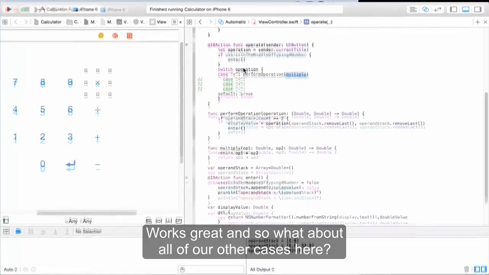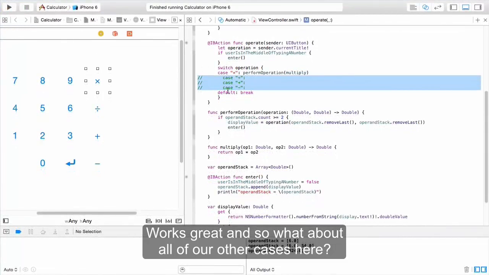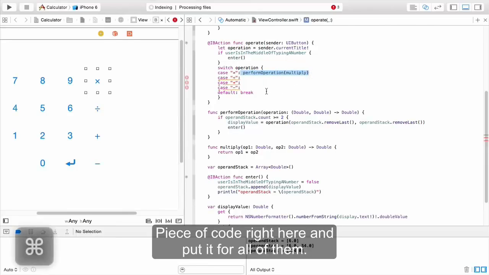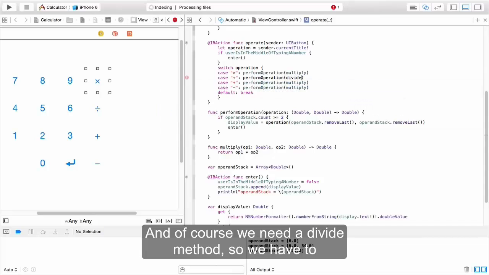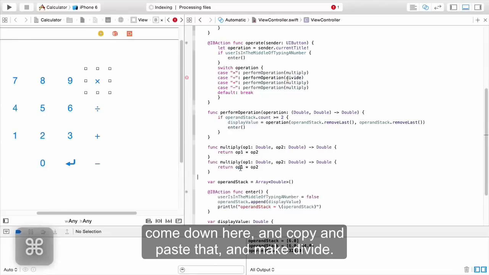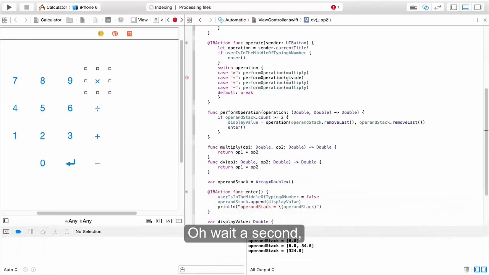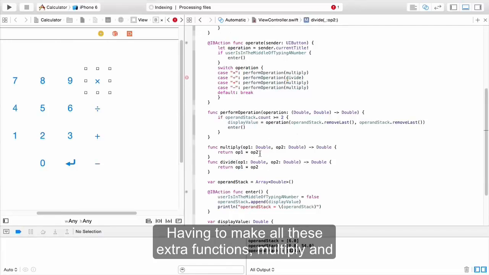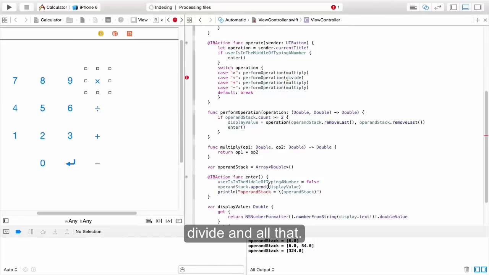And what about all of our other cases here? Well, we would just need to take this same piece of code right here and put it for all of them. And of course, we'd need a divide method, so we'd have to come down here, copy and paste that, and make divide. Wait a second. This is starting to be just as bad as we had before, having to make all these extra functions, multiply and divide and all that.